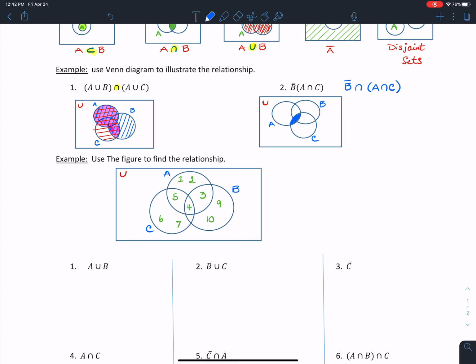That section is A intersect with C, right? That's the part that both of them have in common. Then I'm going to use this to illustrate B bar, so everything but B, okay? It's probably the best way to do it is to isolate it, okay, so here we go, everything but B.